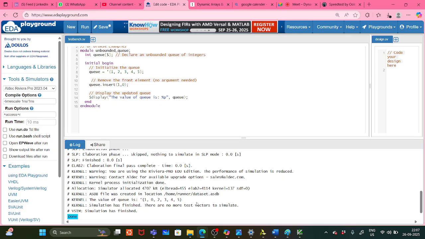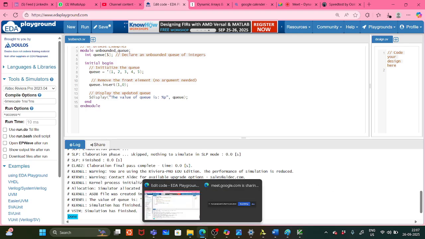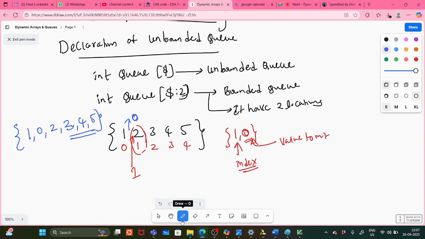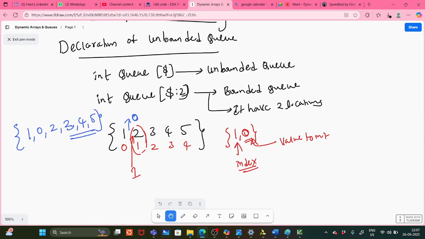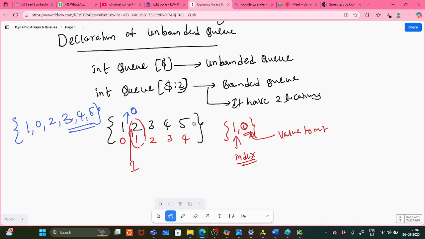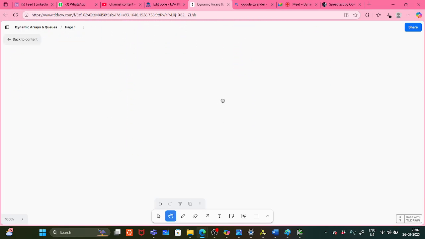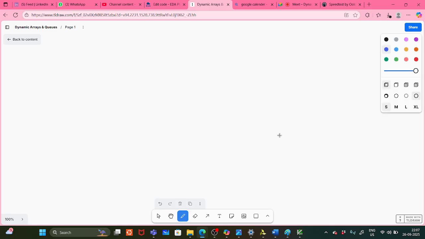Next, in the queues, some operations are there. What are those operations, we'll see. In queue, the first one is delete. First one is delete.